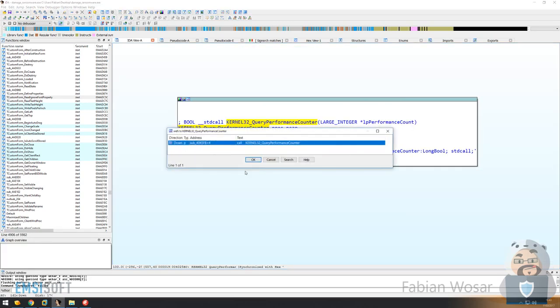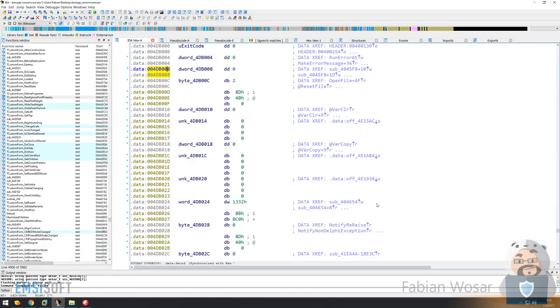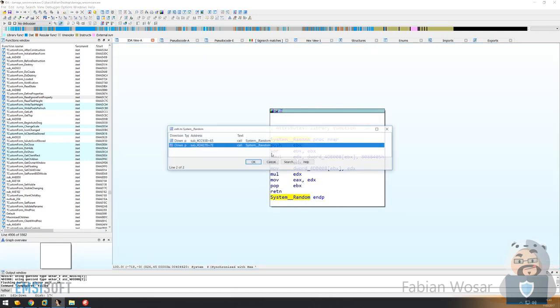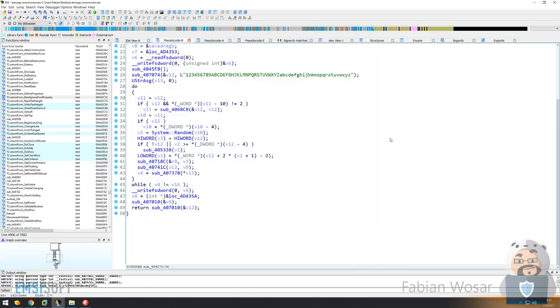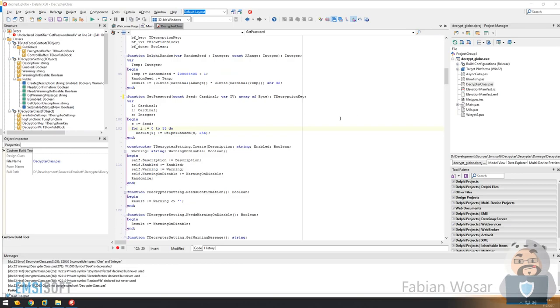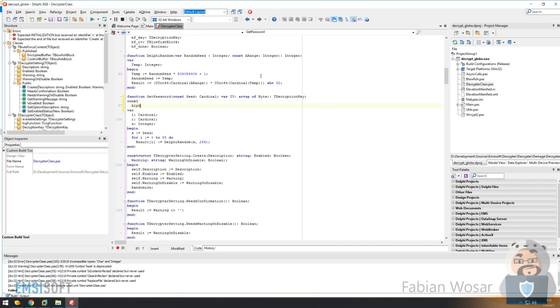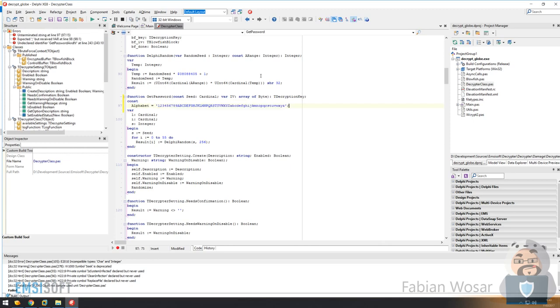Here, this is our seed, which is being used by only one other function, which is this one. This is being called from this function and this. So this is our alphabet, pretty much. Copy it over. Constant alphabet, and it's just a string. And we iterate over 32 times, so from 1 to 32.